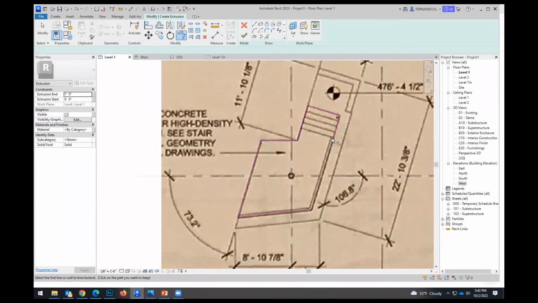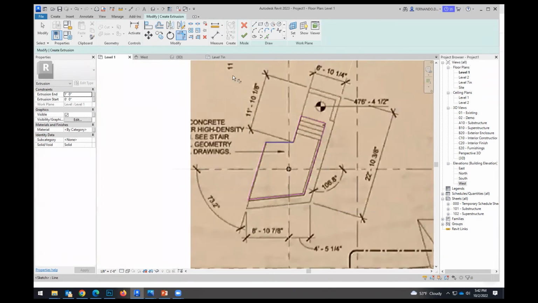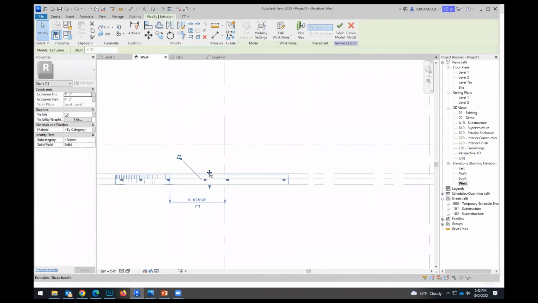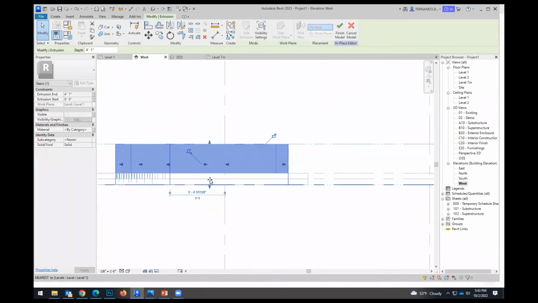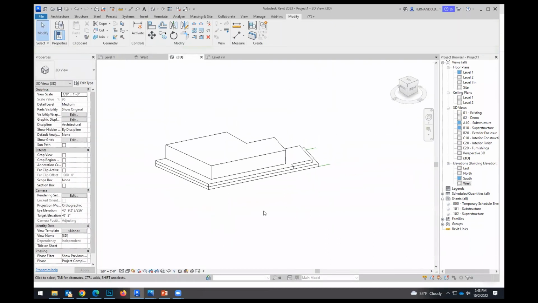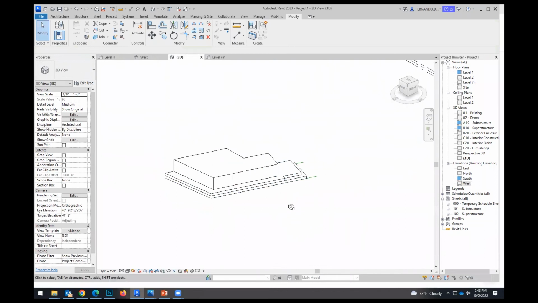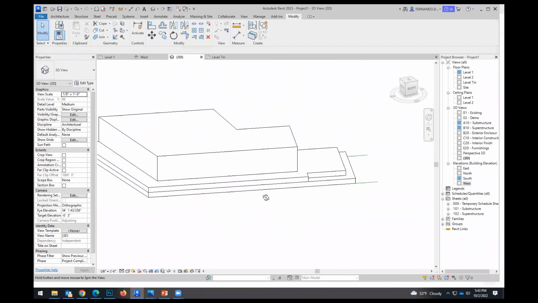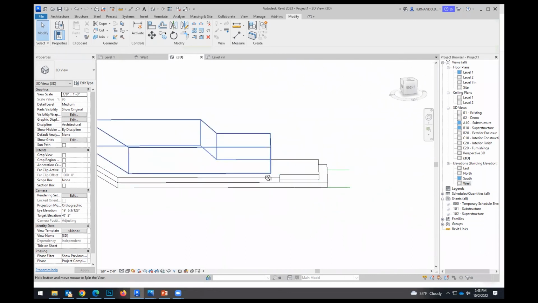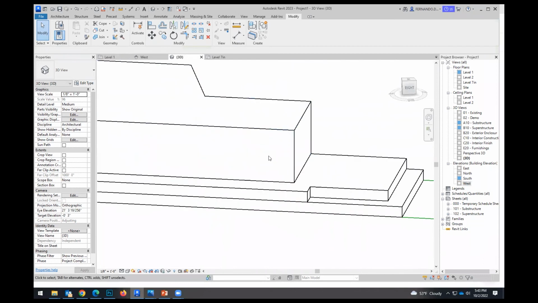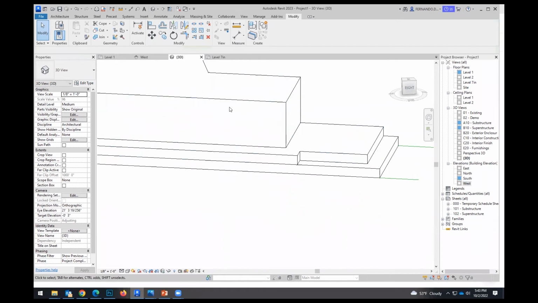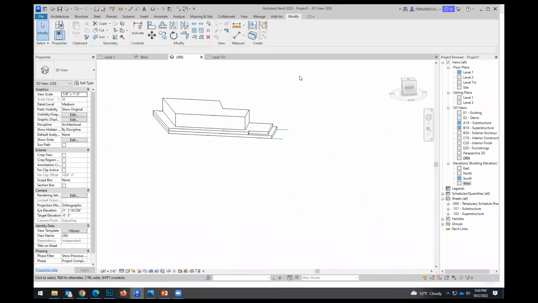And now trim. Okay, click finish. Let's see on the west elevation where we are. The top part should be this, and the lower part should be this. Finish. 3D view. Okay, so there is a solid block here. And now on this solid block, we have to carve the steps. Okay, let's do it.